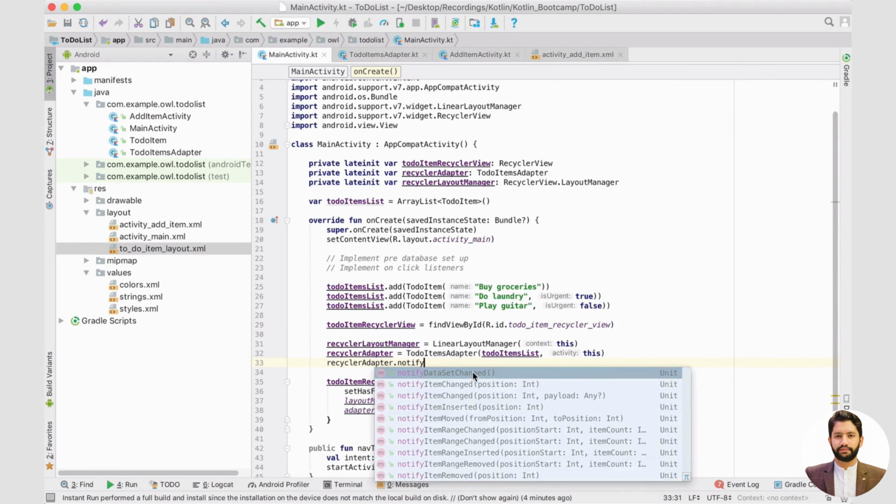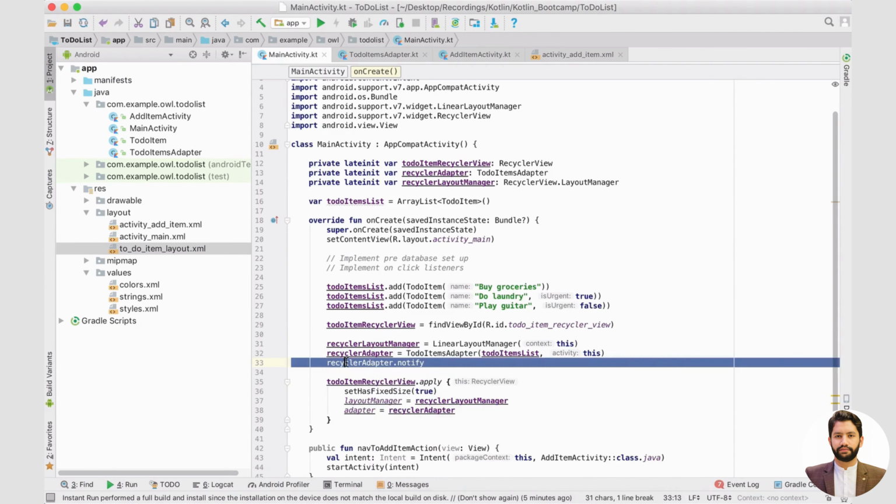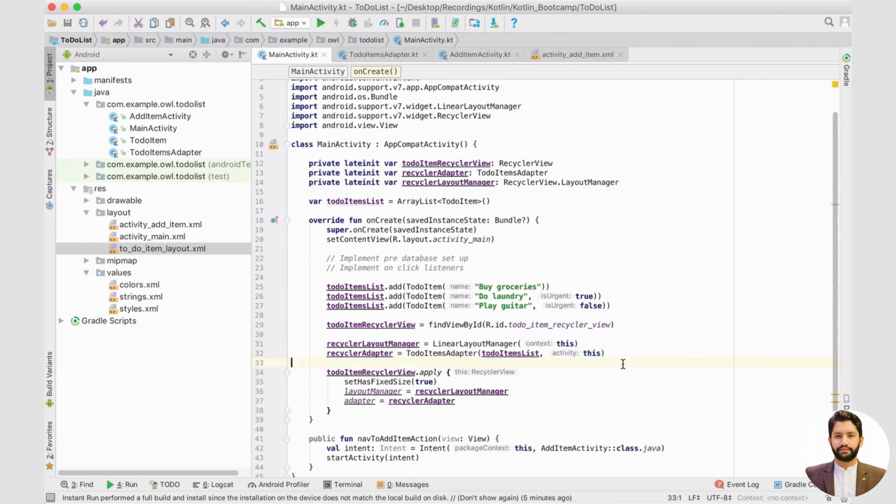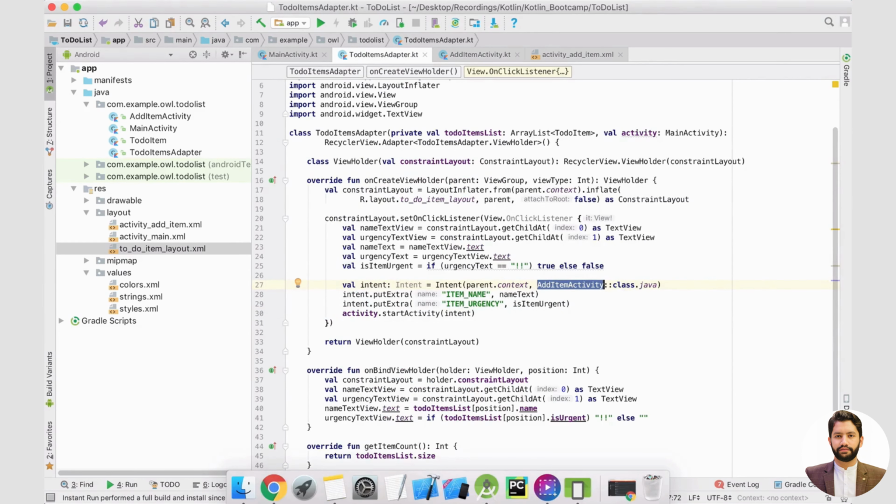So notify dataset change, notify an item change at a certain position, notify that an item was removed. There's a couple of different methods which we can call to notify our recycler adapter that indeed the data that's associated with it has been changed. Likely what we'll have to do is notify the recycler adapter that the data has changed, notify it specifically that something has been removed, and then also notify our recycler view that it should remove a certain view from its list. Alright, and this should all be done in our to-do items adapter.